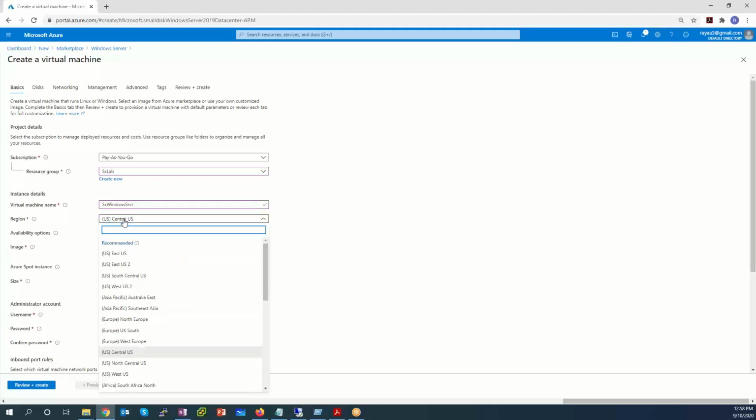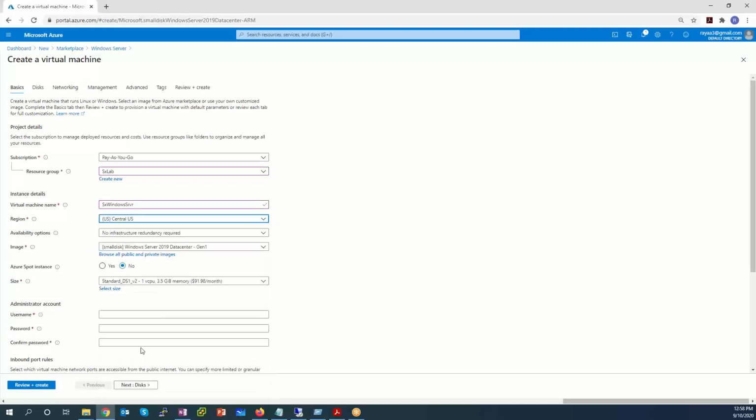Now you do have to be a little careful here. It's easy to pick a different region. Remember, your VNet is in Central US right now. So if I picked a different region, as I tried to do networking, I would find there was no VNet for it, and it would prompt me to create a new VNet. I don't want to create a new VNet, so I'll just say Central US. It asks me what image I want. Well, I've already chosen an image.